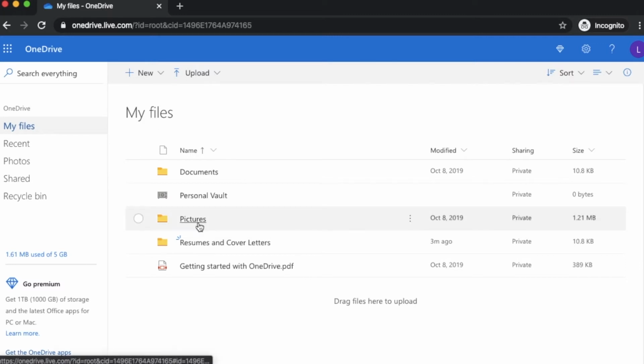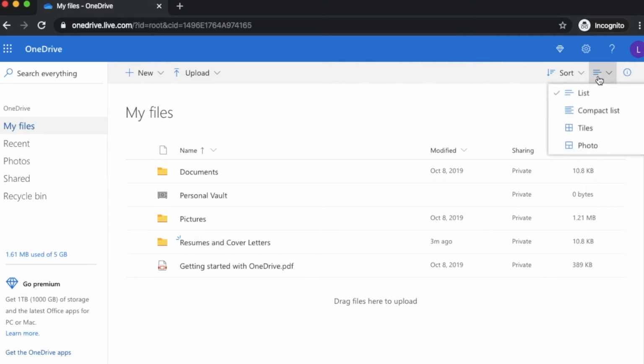And then finally, on the My Files display screen, if you are using the list view of your My Files screen, you can see details about all the files and the folders on that screen.